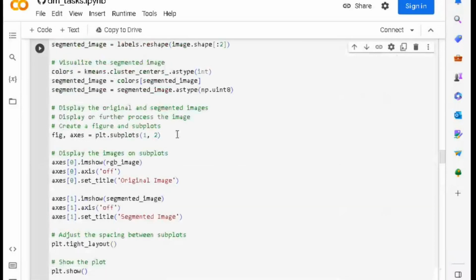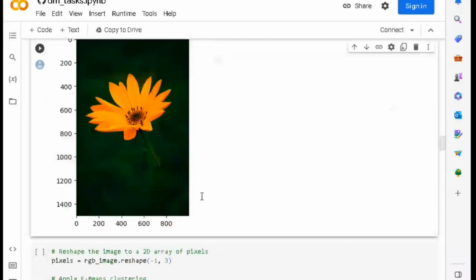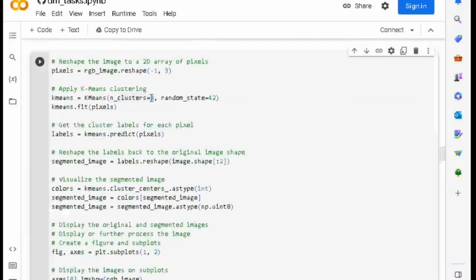If you like, you can replace the picture here. You can find any other picture from the internet, just change the link here, and then observe the output. Also, you can change the number of clusters. Maybe you would like to group the pixels into 4 different clusters or 5. Then just change the number of clusters here. So color segmentation is another example of clustering.